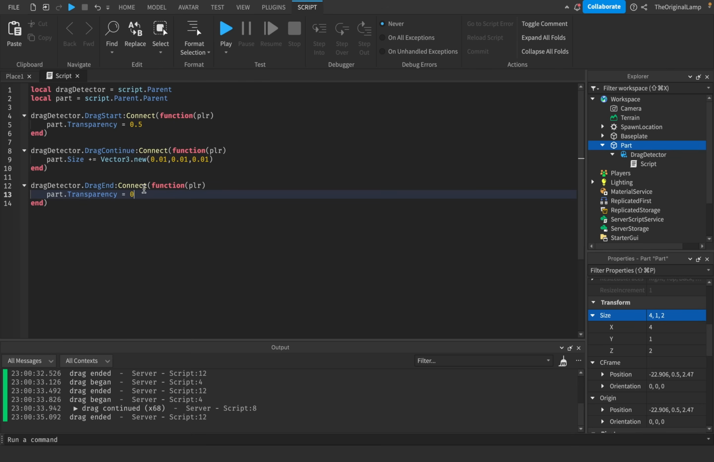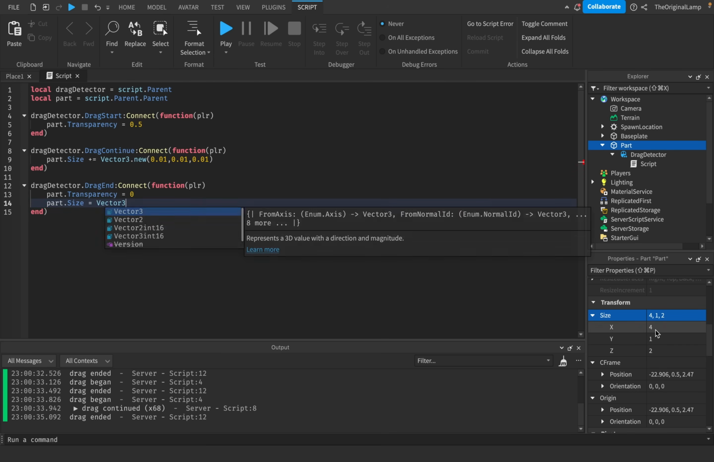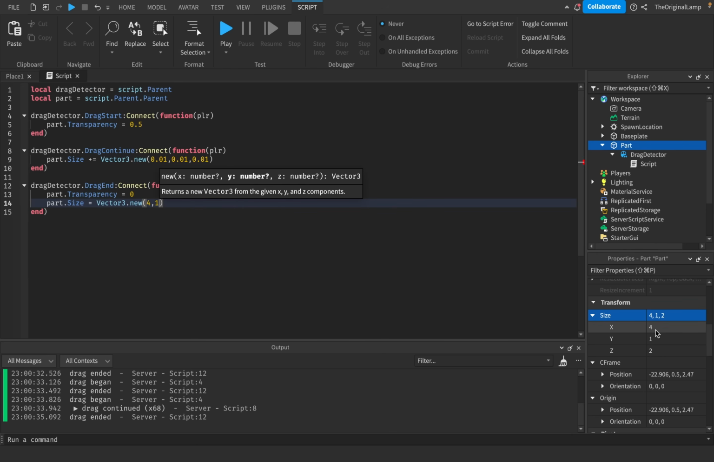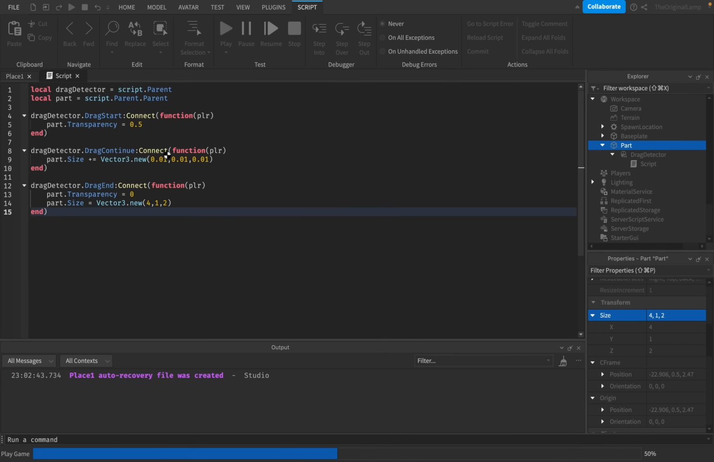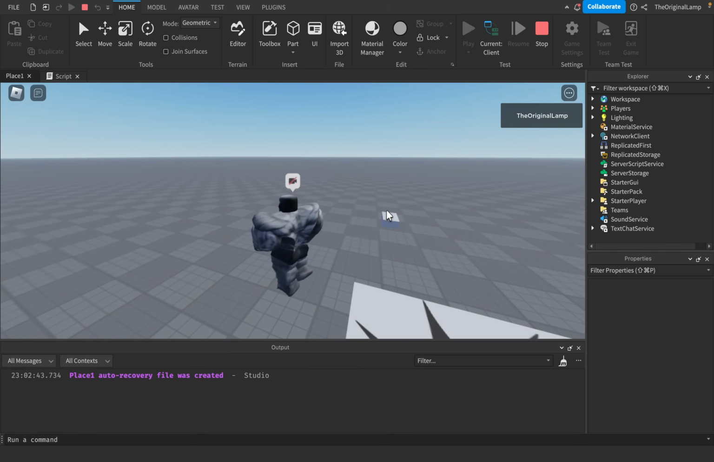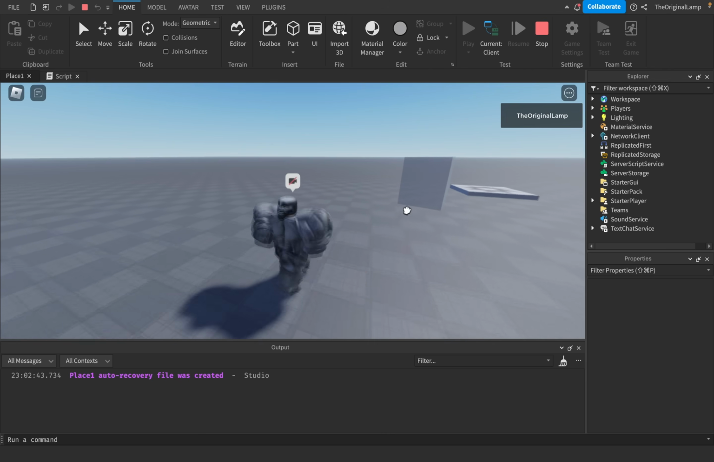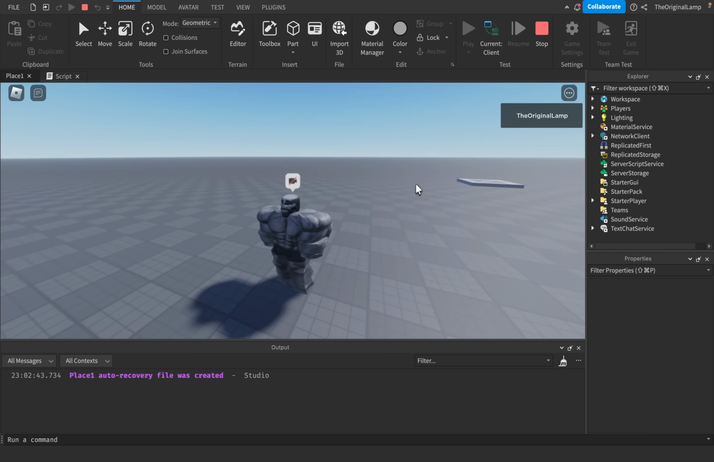And then I guess when the drag is over, we could set the part size back to its default size, being vector3.new 4, 1, and 2. So that's its size right now. So I understand that this code maybe doesn't make too much sense, but what we should get is this. Oh, that's amazing. So it's half invisible. And as we're dragging it, it is ever so slightly increasing in size. Oh, that is amazing.